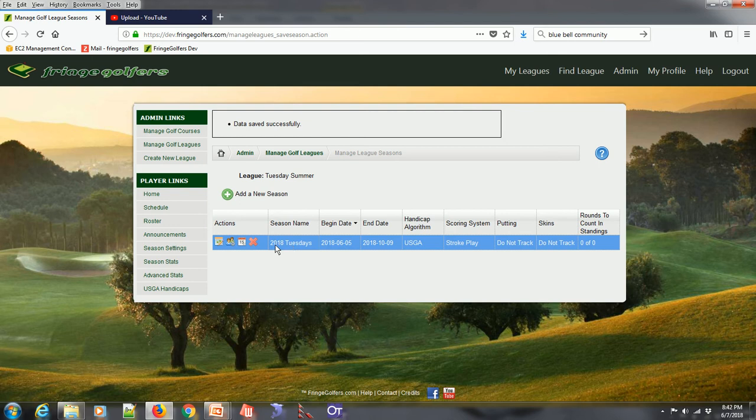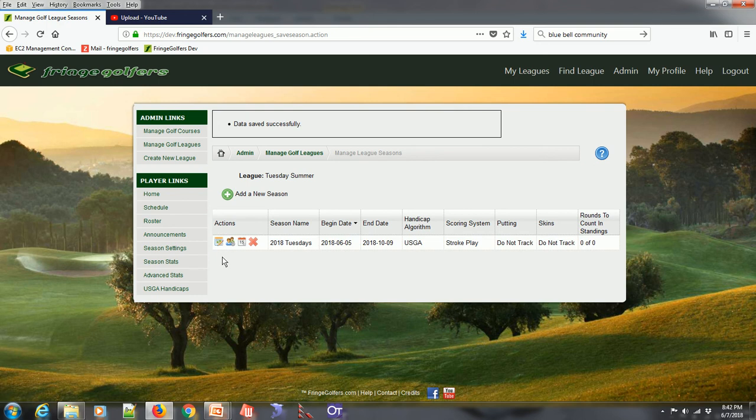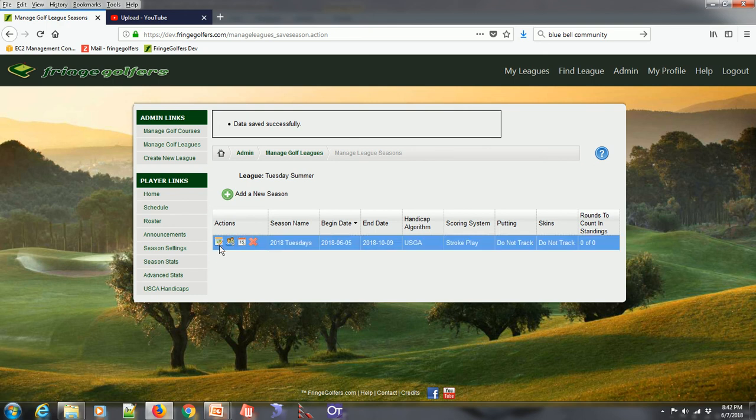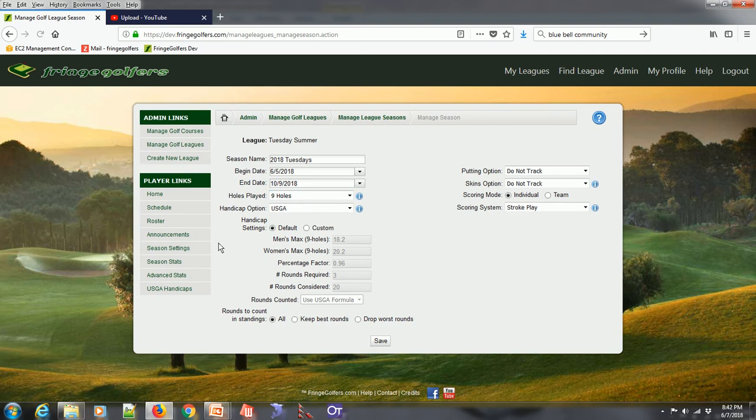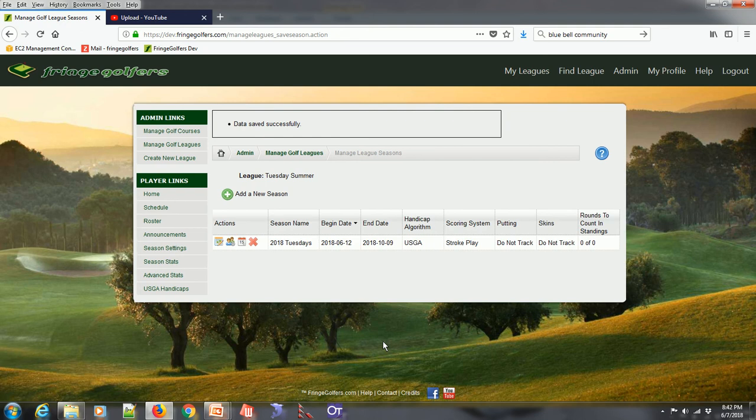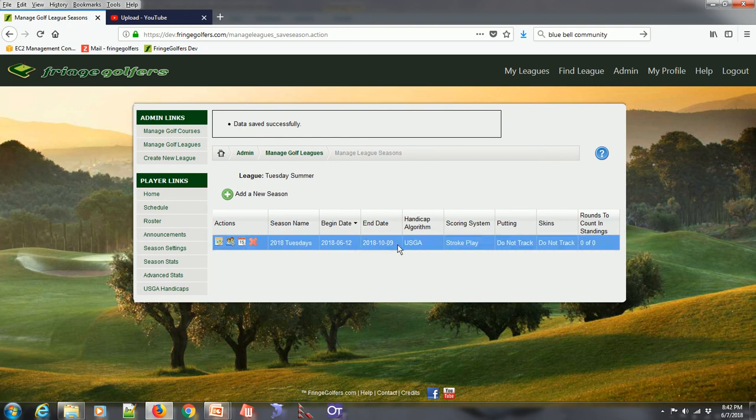Anytime you create a season, you're going to have these icons as options. Let's say you made a mistake and your beginning date was wrong. You could go back, hit that little edit button, the little edit icon that I just hit, and make it the 12th instead, and hit save. Now I'm bounded by the 12th to the 9th.